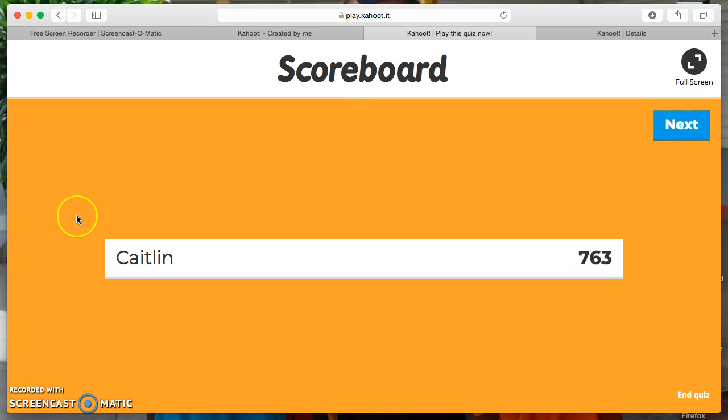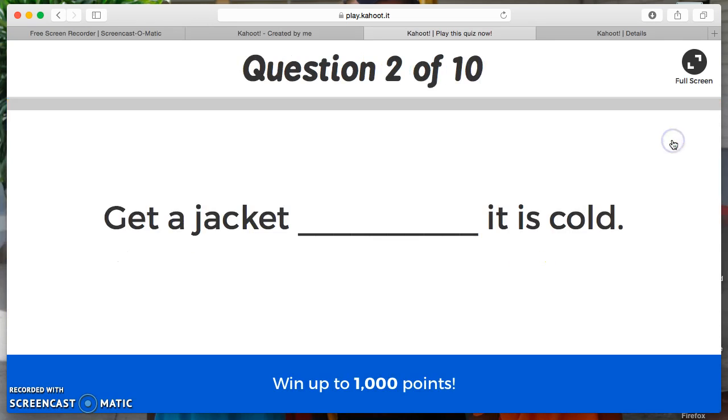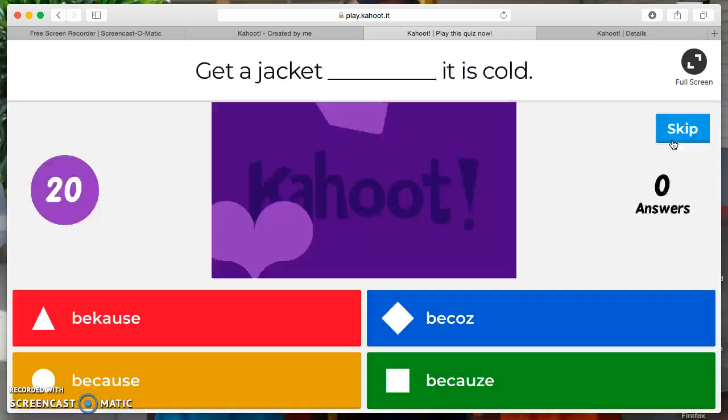Now here in the scoreboard, students are ranked in order based off of how quickly they answer the questions as well as accuracy. Students love this, and it gets them super excited because they try and answer the questions as quick as possible so that they can work their way up the scoreboard. Now by clicking next, we're going to go ahead and head to the next question. Again, it'll give us a preview, and then it will go ahead and open up.